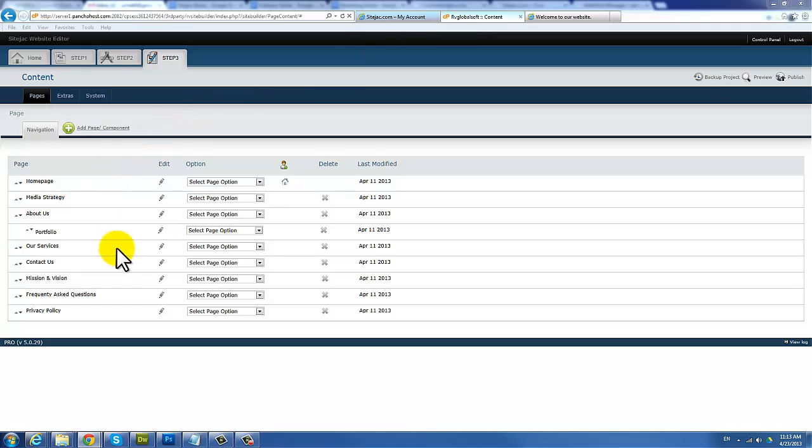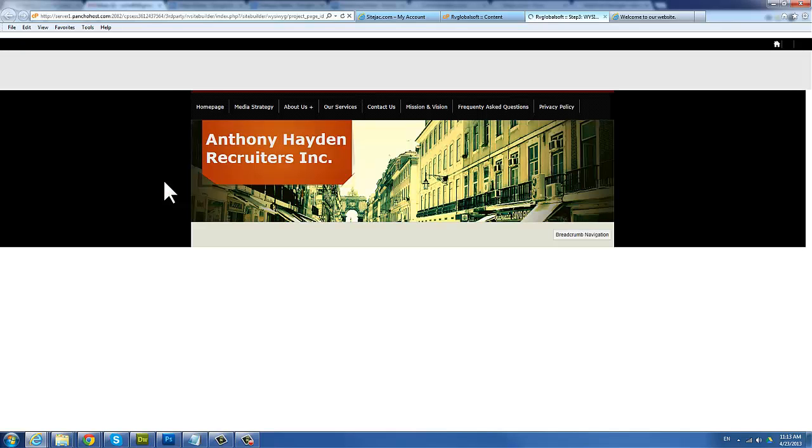To start editing any page on your website, just click the edit button beside the name of the page, and the SiteJack editor will open with that page in a new window.